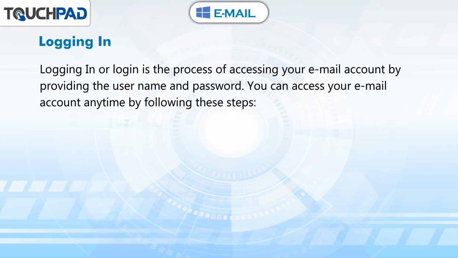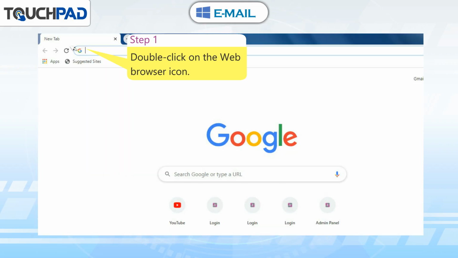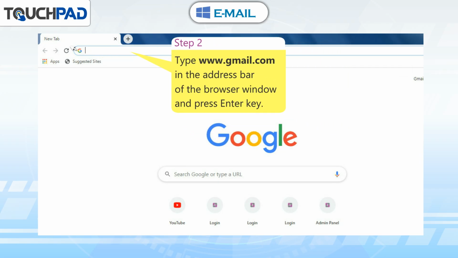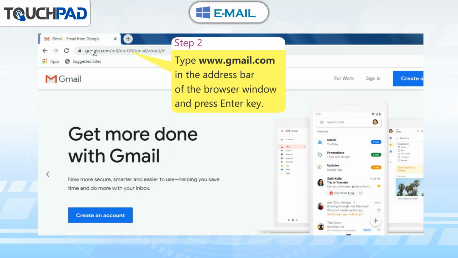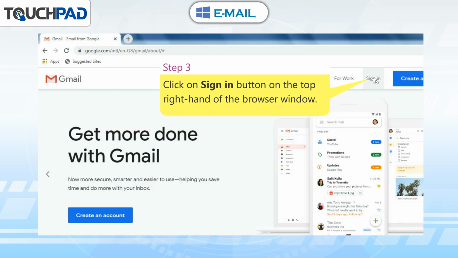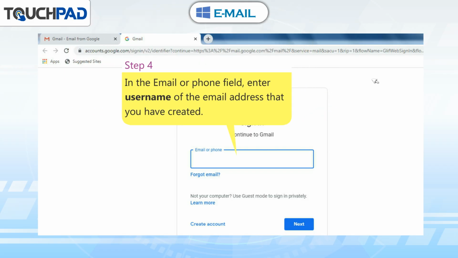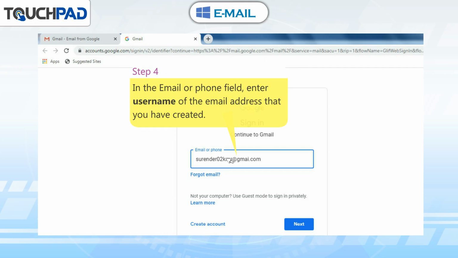You can access your email account anytime by following these steps. Step 1. Double-click on the web browser icon. Step 2. Type www.gmail.com in the address bar of the browser window and press Enter key. Step 3. Click on Sign In button on the top right-hand corner of the browser window. Step 4. In the email or phone field, enter username of the email address that you have created.